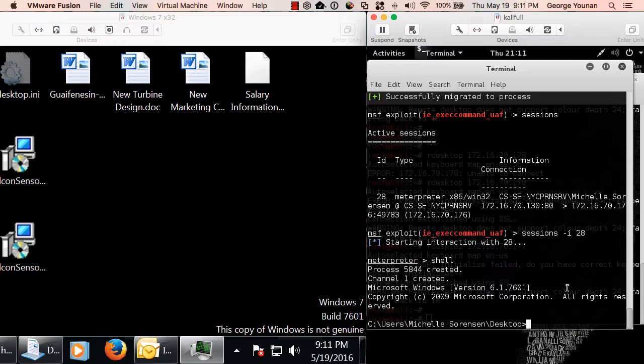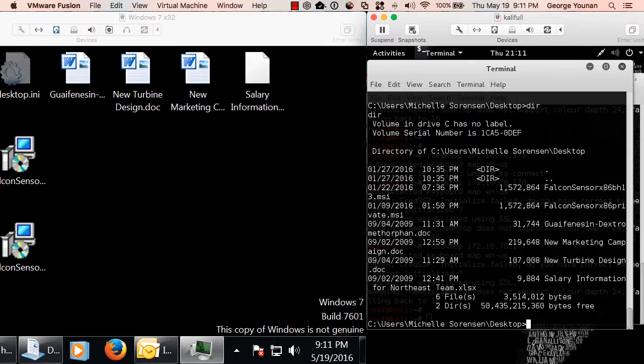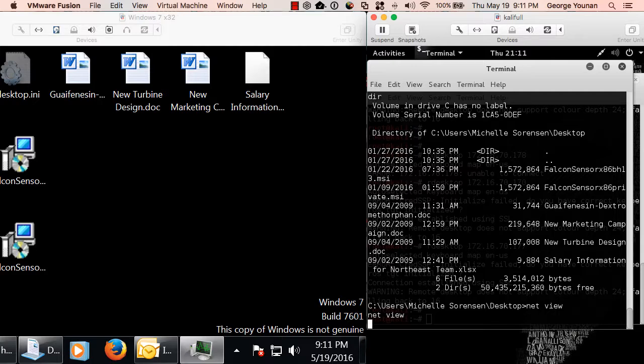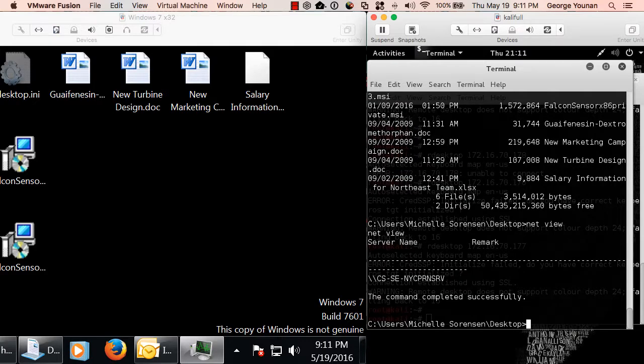From here, an attacker would launch typical commands to learn more about his victim. Let's learn more about this machine. We see that there's some interesting documents on the desktop, maybe a new marketing campaign, maybe some salary information. We can go ahead and download and encrypt that data and copy it over to our command and control server within seconds. Maybe we see what other machines or what storage shares this machine is connected to.